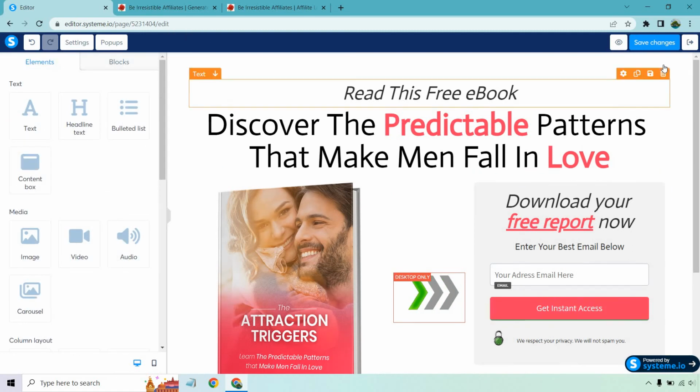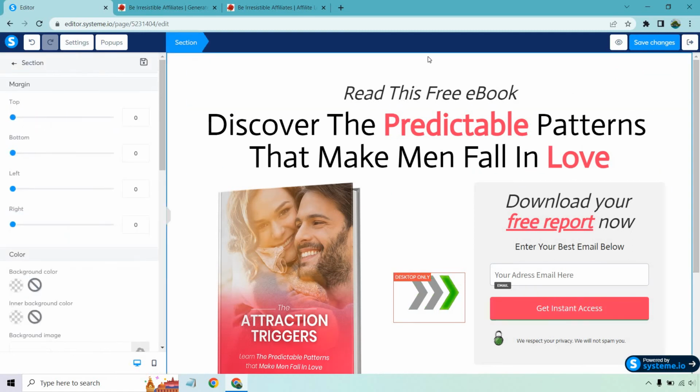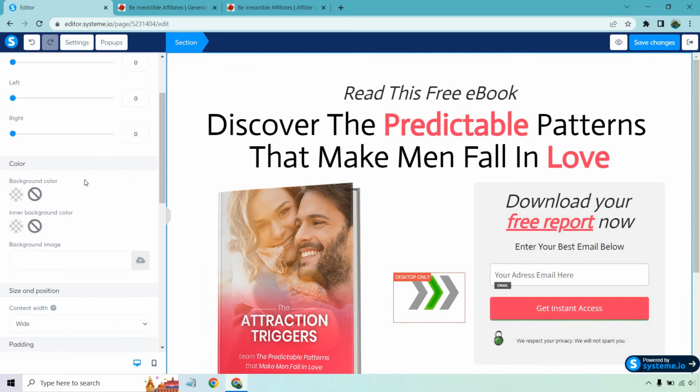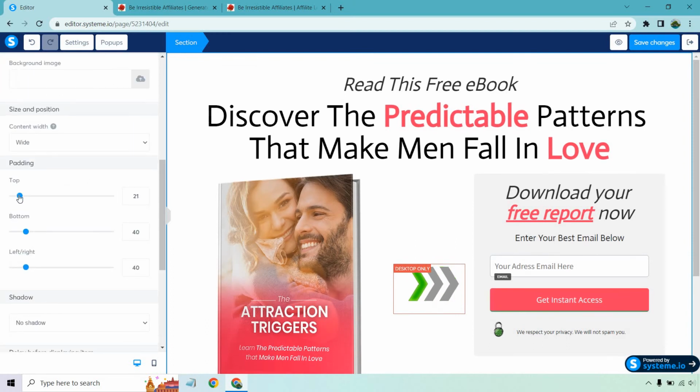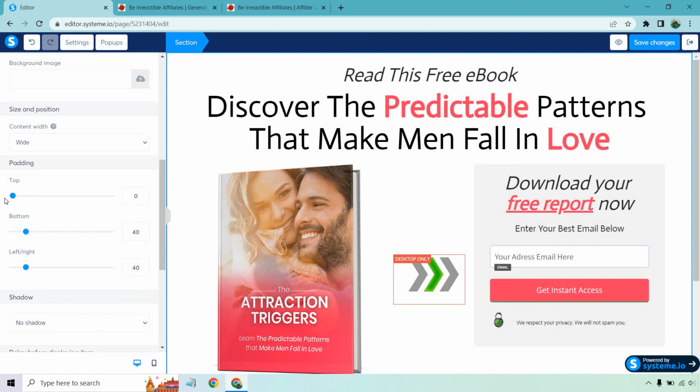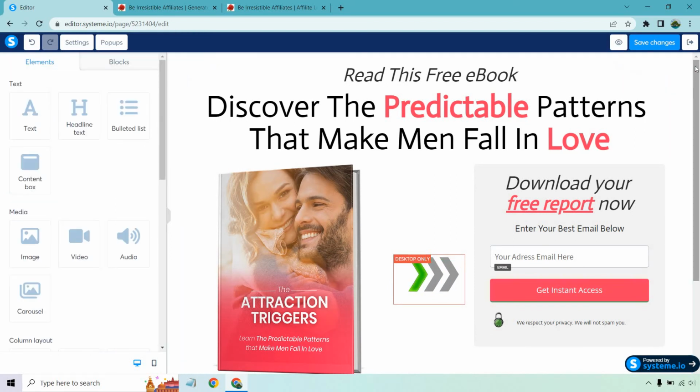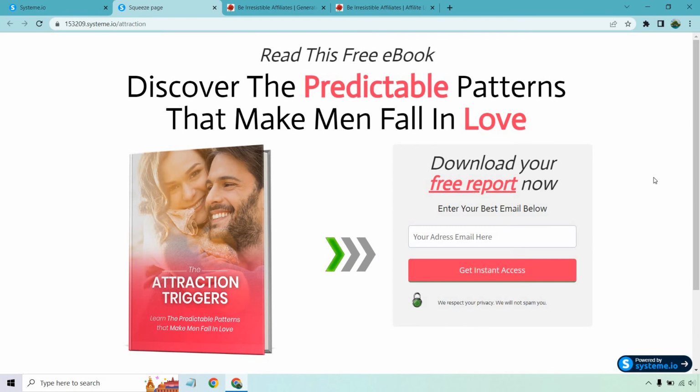And last but not least, what I want to do is hover over the main section here. I feel like it hangs down a little. I like moving that up a little more towards the top. So there you go. You can pretty much see everything right there, which is perfect. Okay. And let's preview this. And there we go. Just like that, read this free ebook.